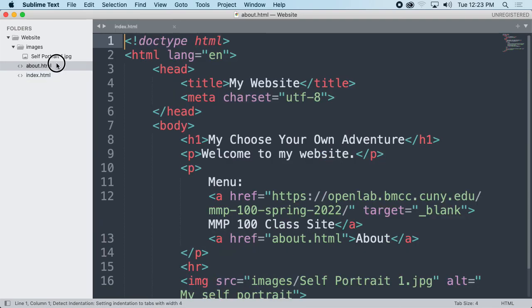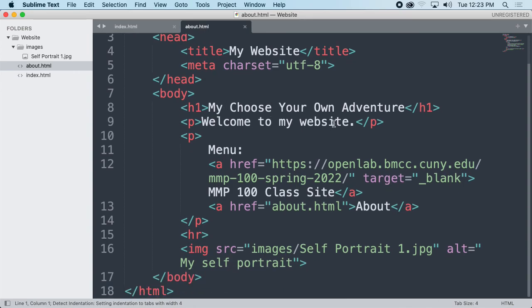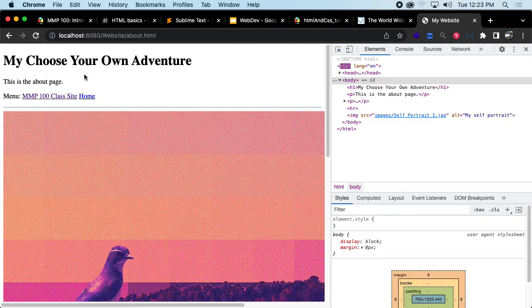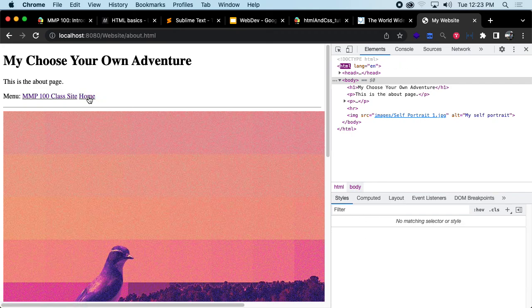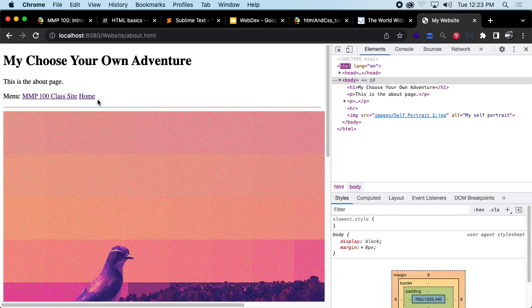So I'll open up about.html. And I'll change this text to say this is the About page. And instead of linking to About, I'll link to Home. And I'll change About to index.html. Okay, so I'm going to refresh this. Now I can go Home, About, Home, About. It's not very exciting, but we can see how an internal link works.